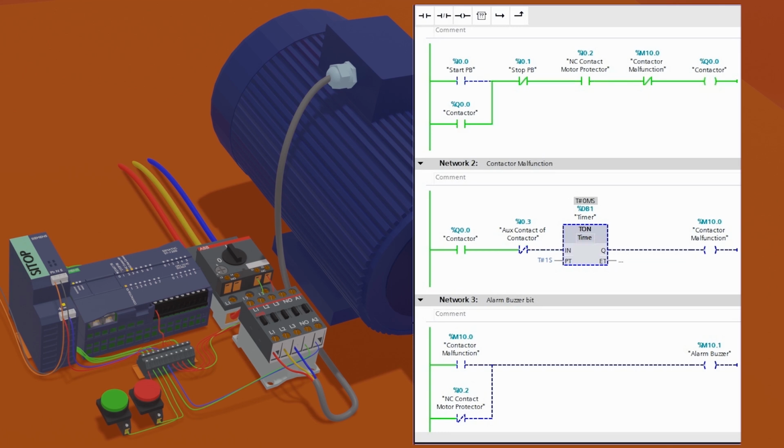Now let's turn on the motor contactor Q0.0 again by pressing the green push button. The Q0.0 contactor gets latched on and the motor starts to run. Now if the motor gets overcurrent, maybe due to mechanical shaft load, the motor protector gets overloaded and suddenly trips, and the normal open contact I0.2 of the motor protector gets opened. This will unlatch the output Q0.0 for the motor contactor. In network 3, the normal close I0.2 motor protector contact bit will turn on the alarm buzzer M10.1 bit.